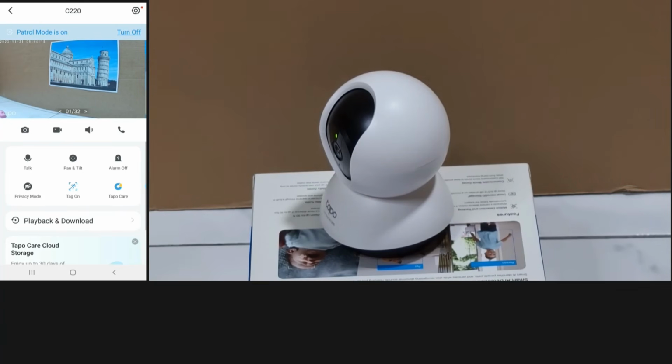So this is the patrol mode for your Tapo C220 camera.